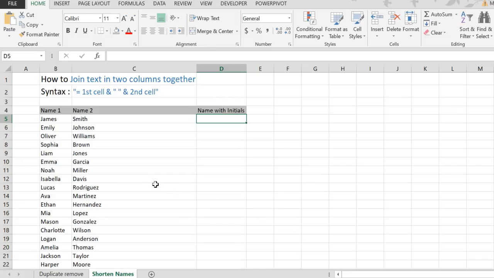How to do. Today, let's learn how to join text from multiple cells using the and symbol with a space in between. Imagine you have a first name in one column and a last name in another, and you want to combine them into a full name.